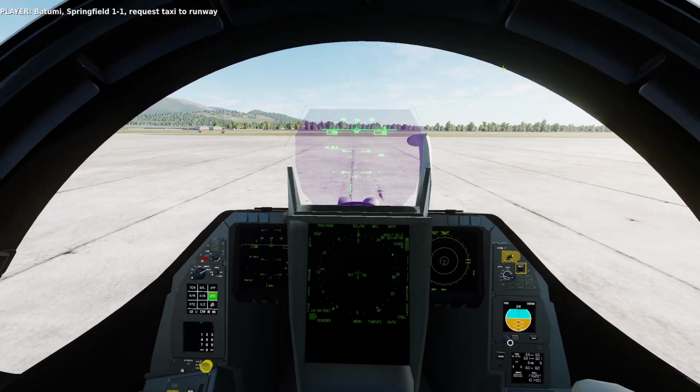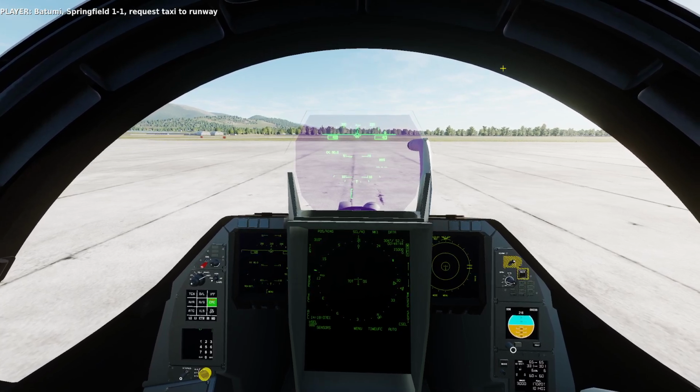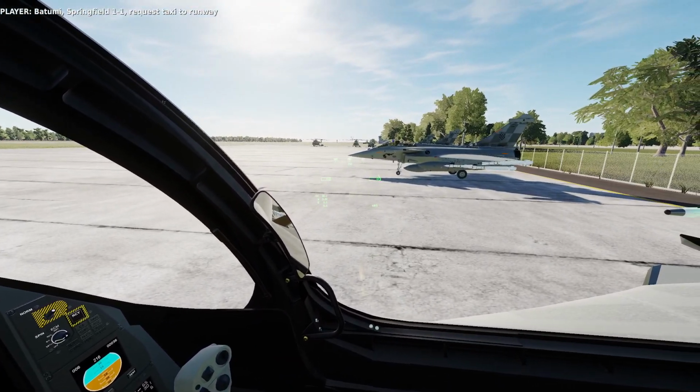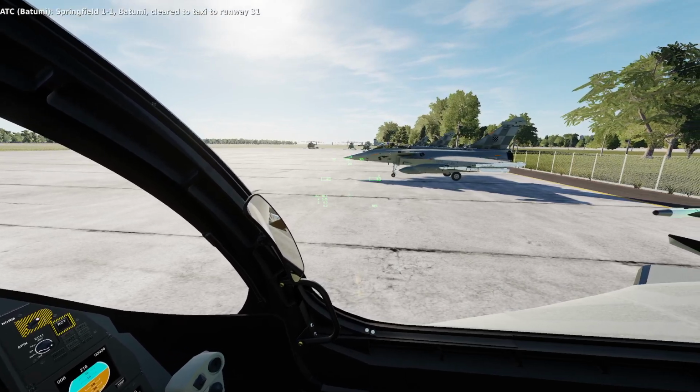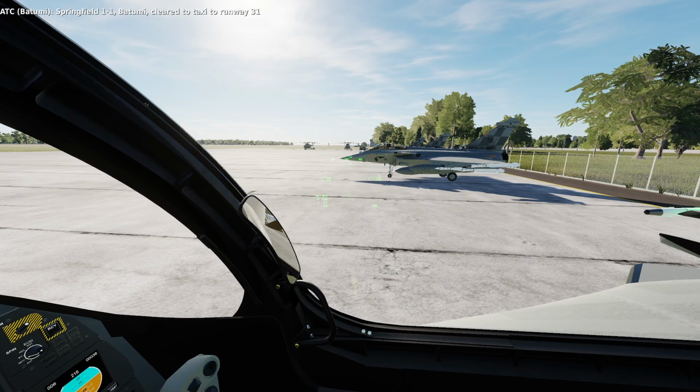Springfield 1-1. Request taxi to runway. Springfield 1-1. Clear to taxi to runway 31.